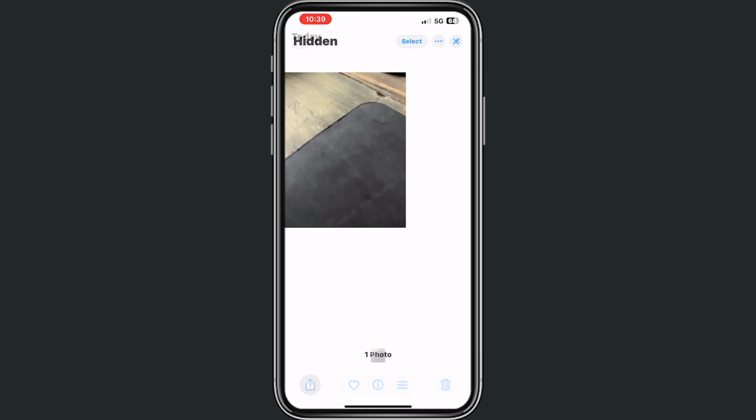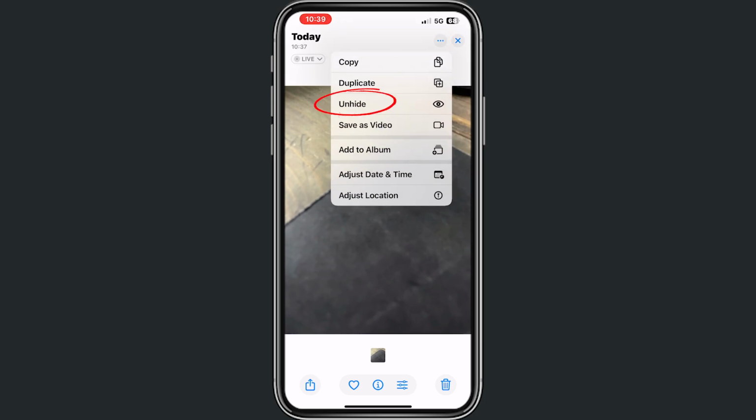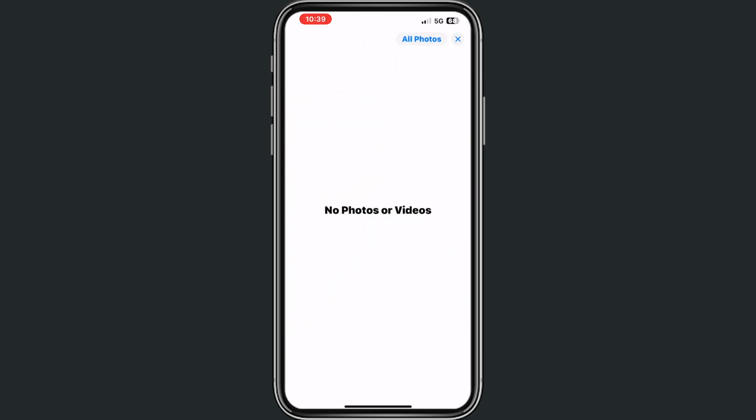Now we click on this photo and if you tap on the three dots just right there and click on unhide, the photo is back in our gallery and we just found the hidden photo in our photo application.